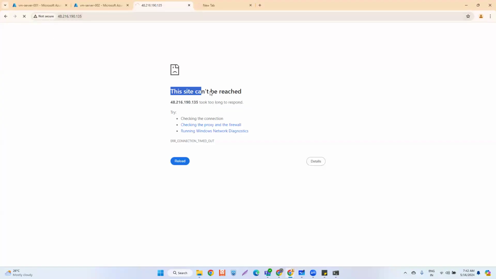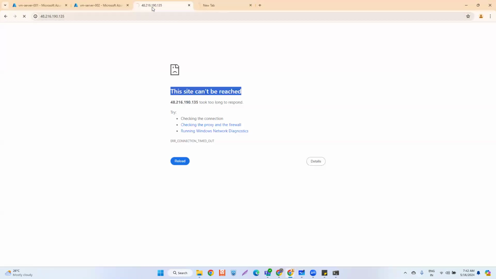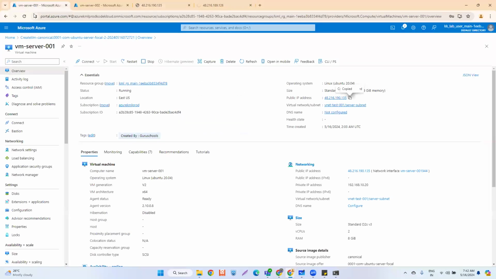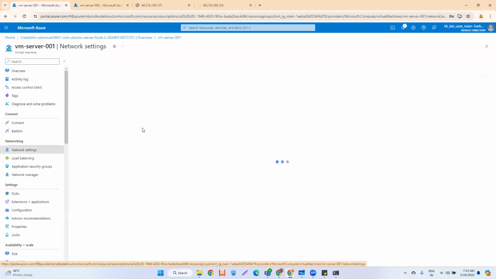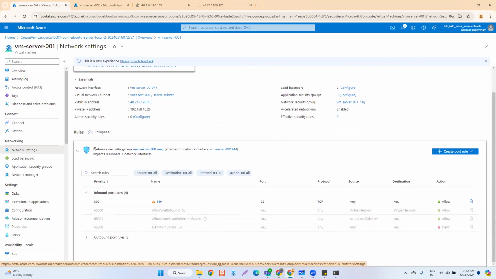Here we are getting 'this site can't be reached' for the first machine. For the second machine, let's wait for the response. Meanwhile, I'll explain what is happening here. Yeah, here also we are getting 'the site can't be reached', which means some kind of issue is there. We need to troubleshoot it. So let's go to the networking tab of server one and check the network security group associated with this VM.